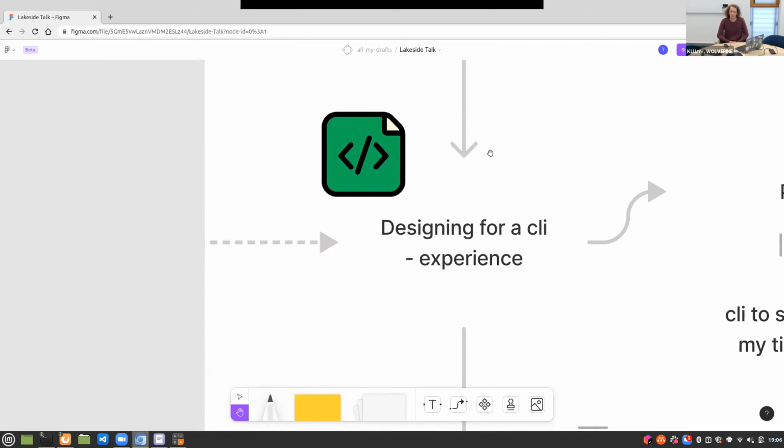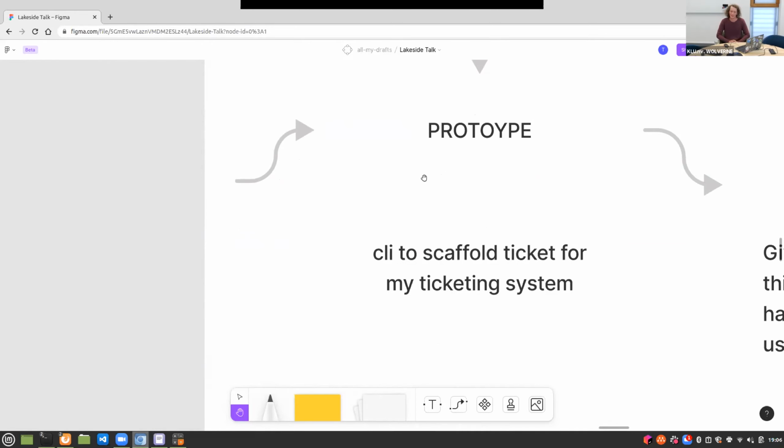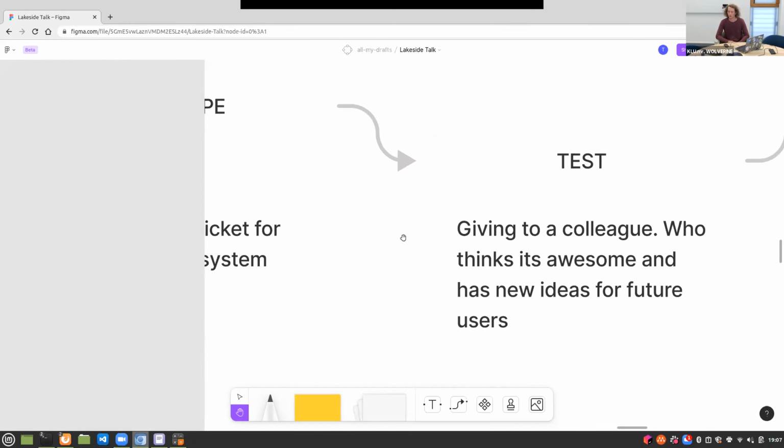One would be designing for a CLI experience. And this is an example of a straightforward process where you were already in the prototype state of, for example, a CLI to scaffold a ticket in a ticketing system for me in a simple way and create branches and whatever. And actually, this is what we are already doing sometimes. We give this tool to a colleague who thinks, oh, that's very cool, it's awesome, and I already have some new ideas how we can improve it in the future. And then we are already in the design thinking process.